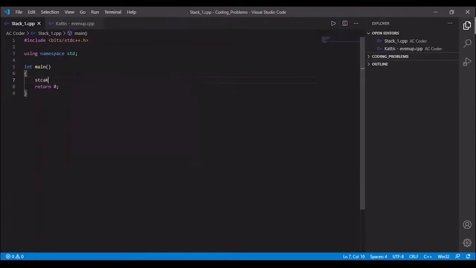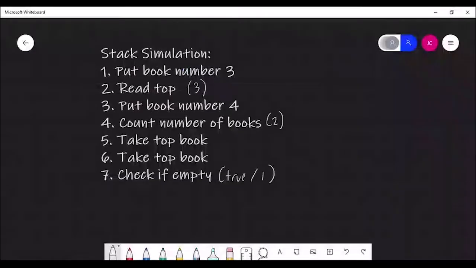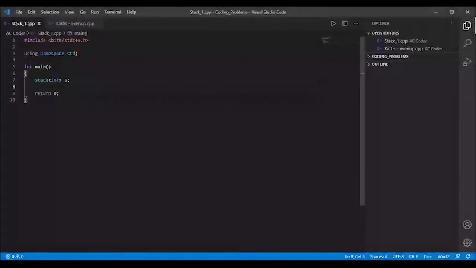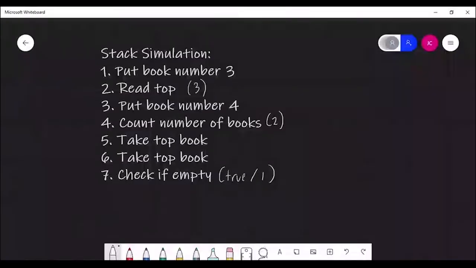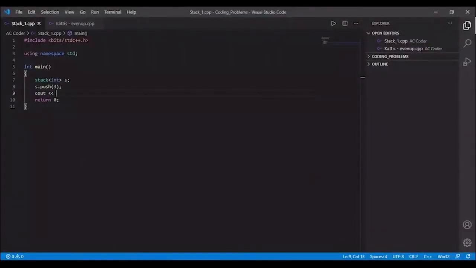Okay, so now we want to make a stack of integers. So let's make one. Stack of integers s. Now, let's say we want to put book number 3. That means let's do s.push(3). Then we want to read the top. That means we want to print s.top().